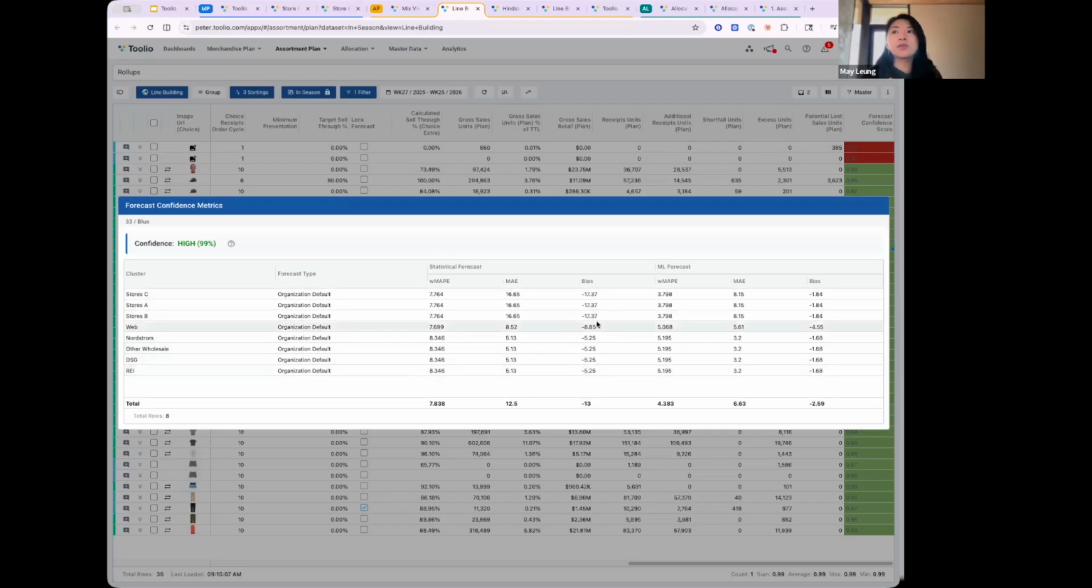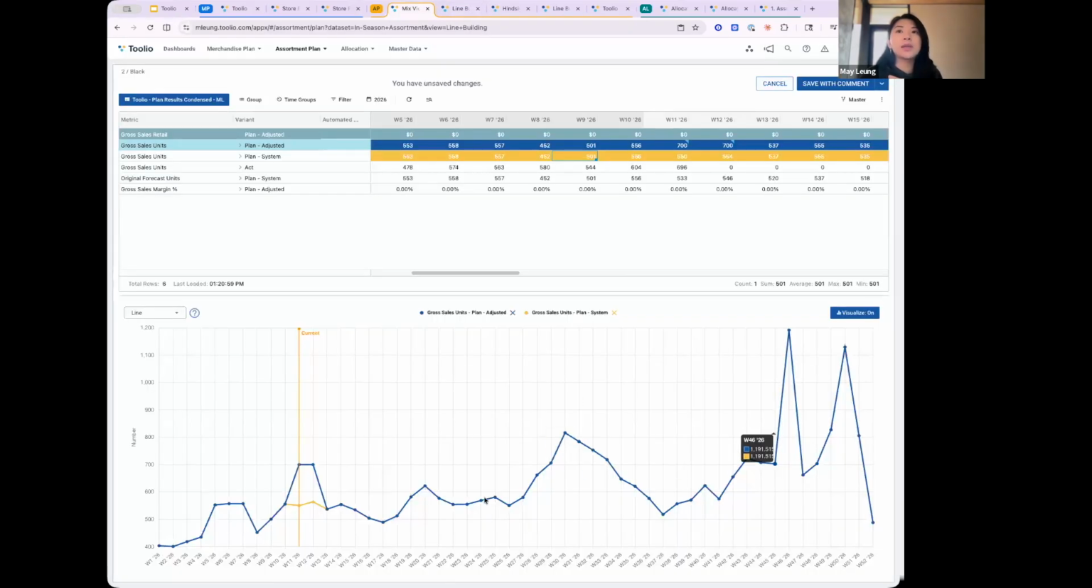And then we have bias, which really tells you the direction of the error. So a positive bias means the system tends to over forecast. A negative bias means the system tends to under forecast. And so full transparency in terms of our planning process and demand forecasting process. And so let me just hop back here really quickly.